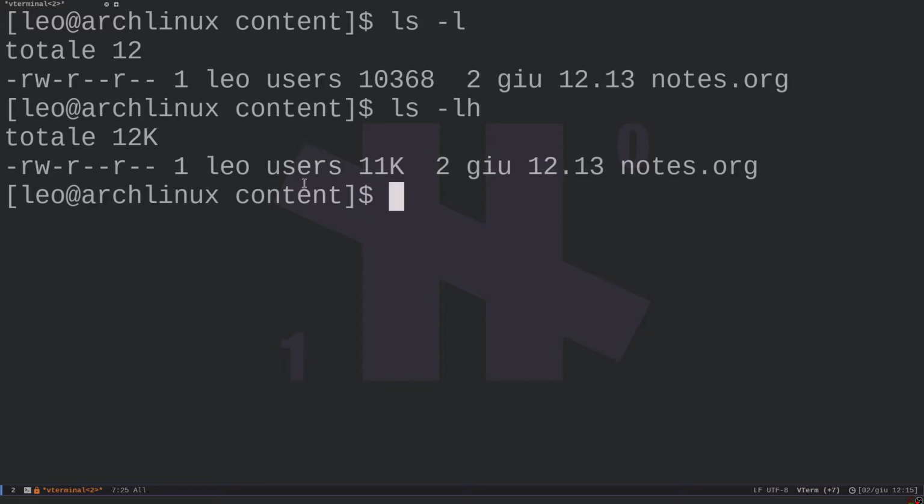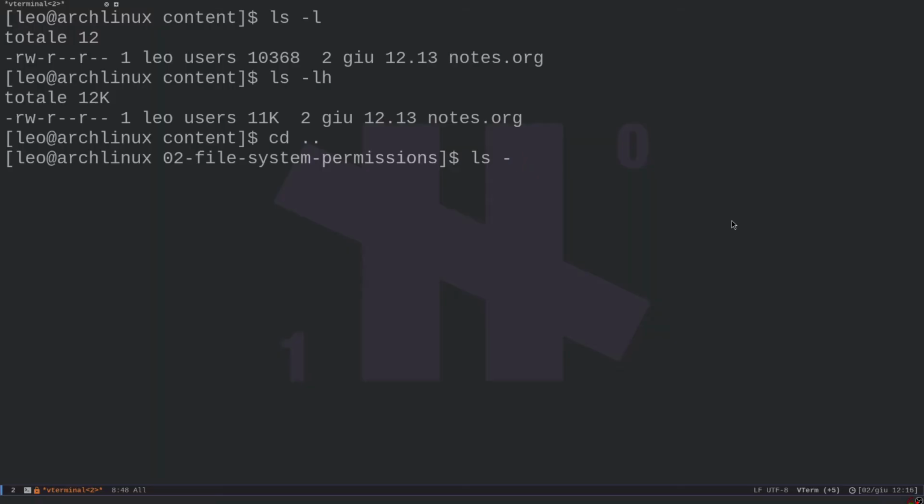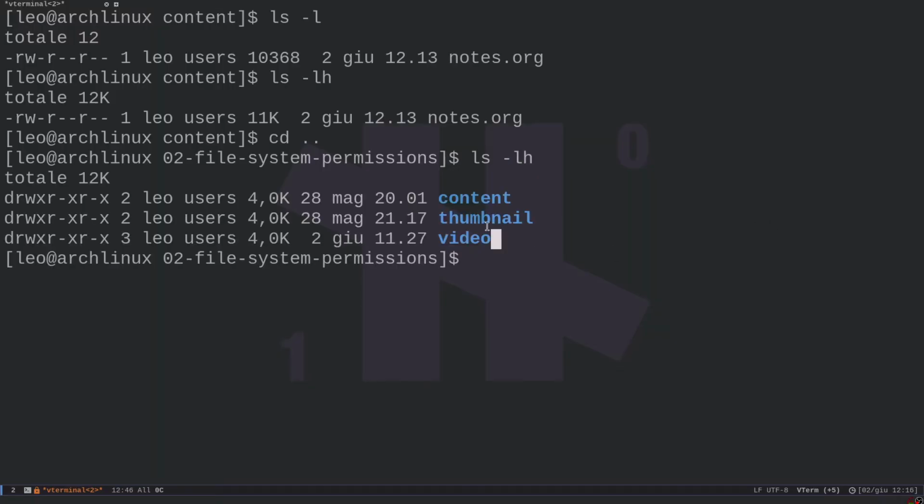Now, with respect to the permissions, we know that this file is owned by the user Leo and belongs to the group users. These are the first two pieces of information. Then we find this string of specific permissions, and it says that the first one is a dash, which means that this is a regular file. Now, if you go back one directory with cd .., and do the same ls -lh command, we have three different directories this time. We have content, thumbnail, and video. And they all start with the D letter because they are all directories.